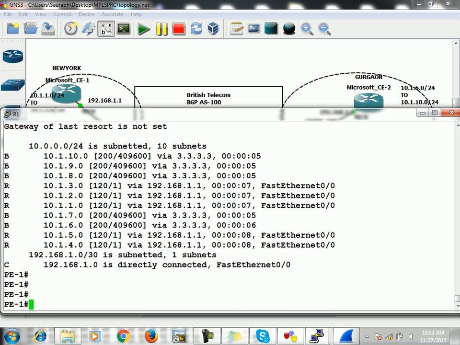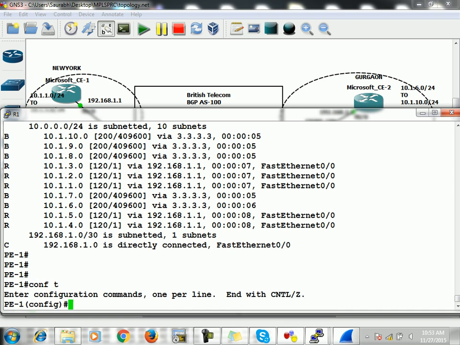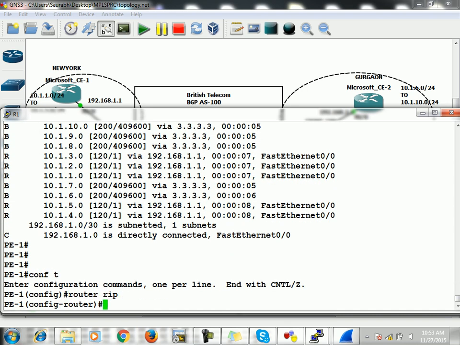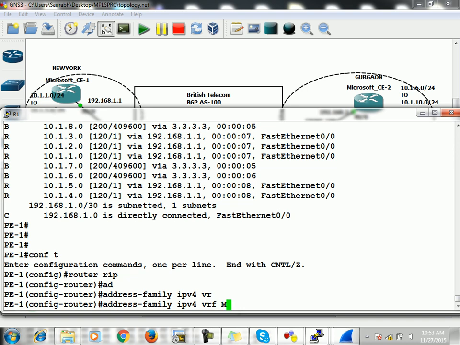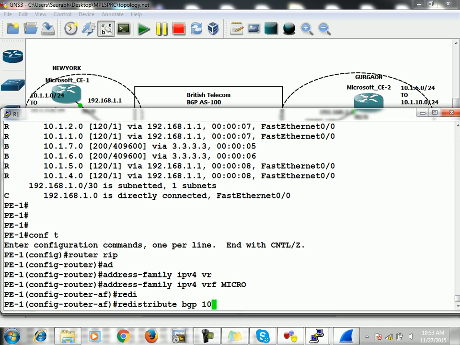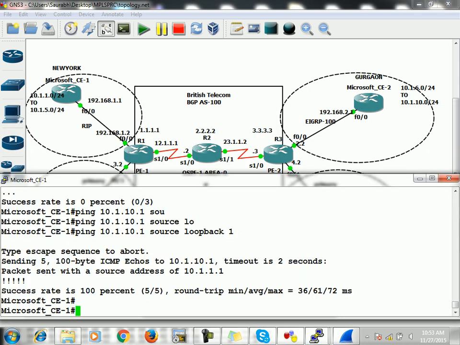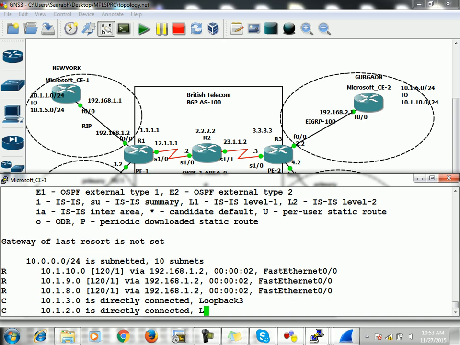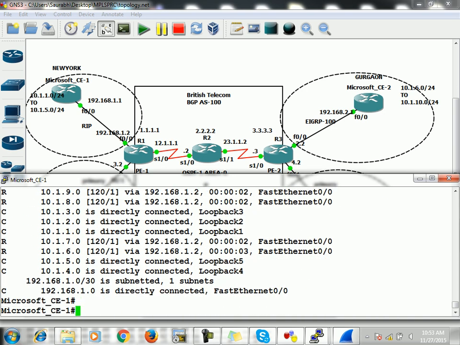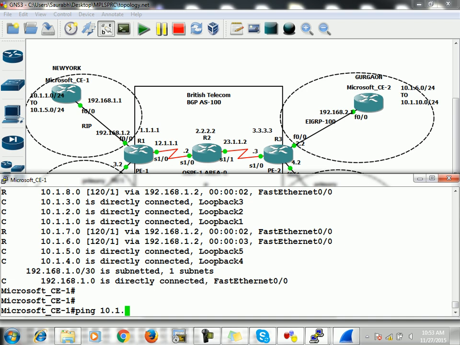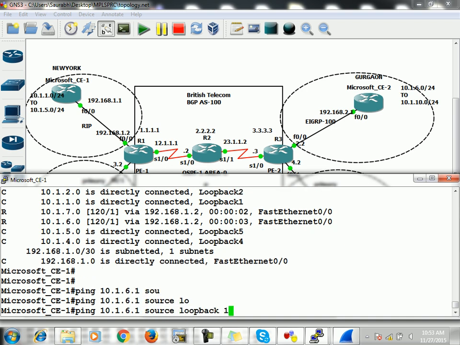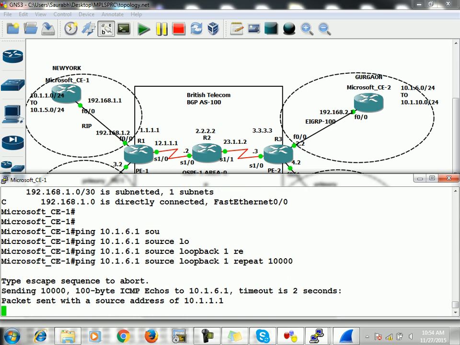And yes, that's fine. And then you have to do it for RIP, right? So say router rip, address-family ipv4 vrf micro, redistribute bgp 100, and then metric 1, right? And now you must be able to see all of them on Micro CE1 as well, right? All prefixes must be available. Yes, all of them are available now, right? And you can try to ping 10.1.6.1 with source loopback1 and repeat 1000. Traffic is going through, right?